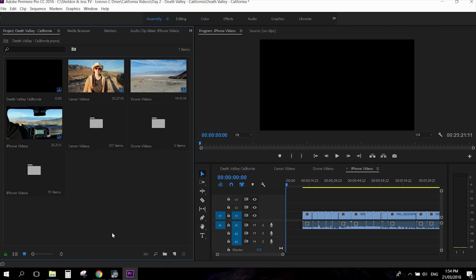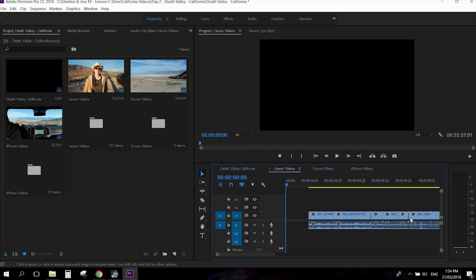As you can see, my panel is nice and clear here. I've got all my Canon videos, I've got all my drone videos, and I've got my iPhone videos. And at the same time, I've got the sequences. I've got a Canon video sequence with all of them in here, and I've got my drone and my iPhone sequences as well. All right, now moving on to the next step is where the whole pancakes thing comes about.